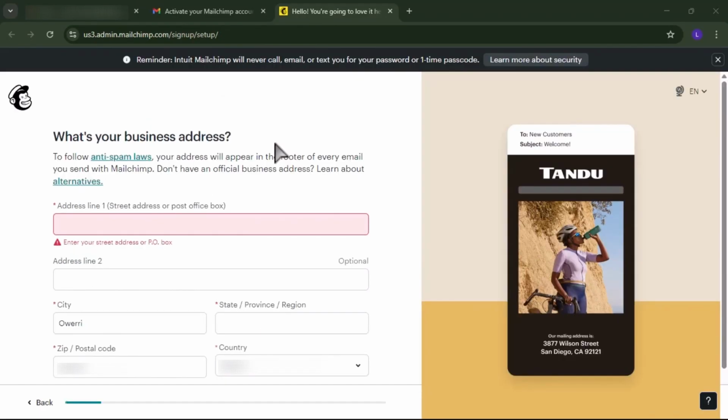Now we're on the address page, and this part is really important. Mailchimp requires a physical address to comply with anti-spam laws. It shows up at the bottom of your emails to let subscribers know you're a real business or creator.